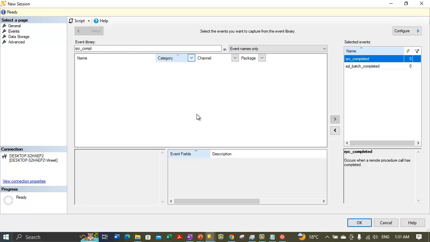Now, once you have determined that the given event is the one you wish to add to the session, you click on the arrow pointed to the right in the middle of the window. We use these arrows to move events to the right hand side, and we can similarly move events back to the list of available events with the left pointing arrow. When we click on the right pointing arrow, this moves the events from the events library on the left to the selected events on the right. I have selected two events and added them to the selected events list on the right hand side.